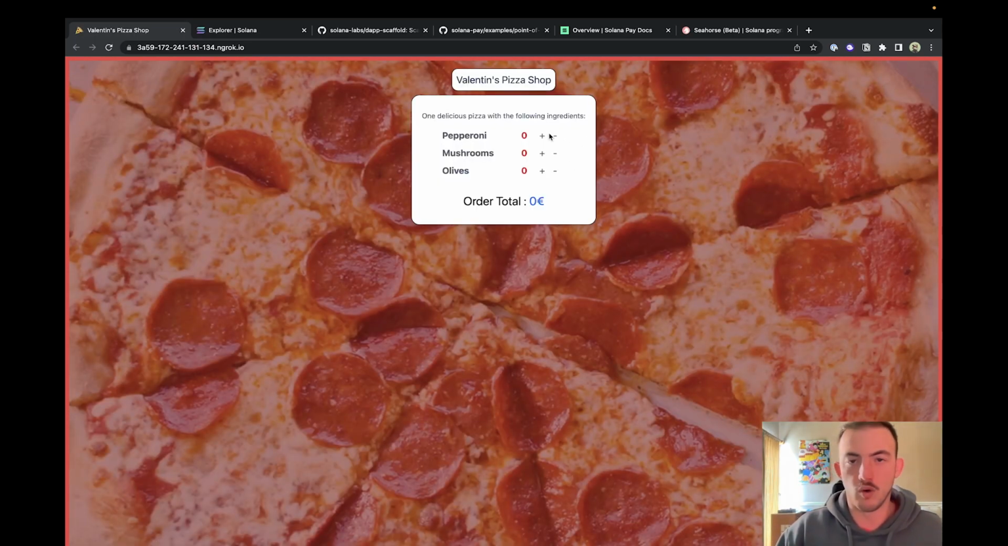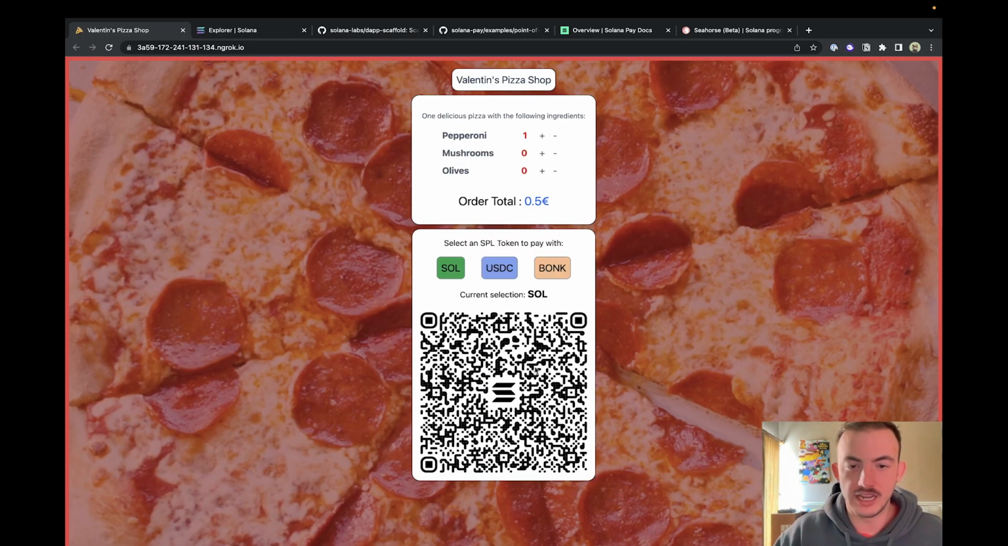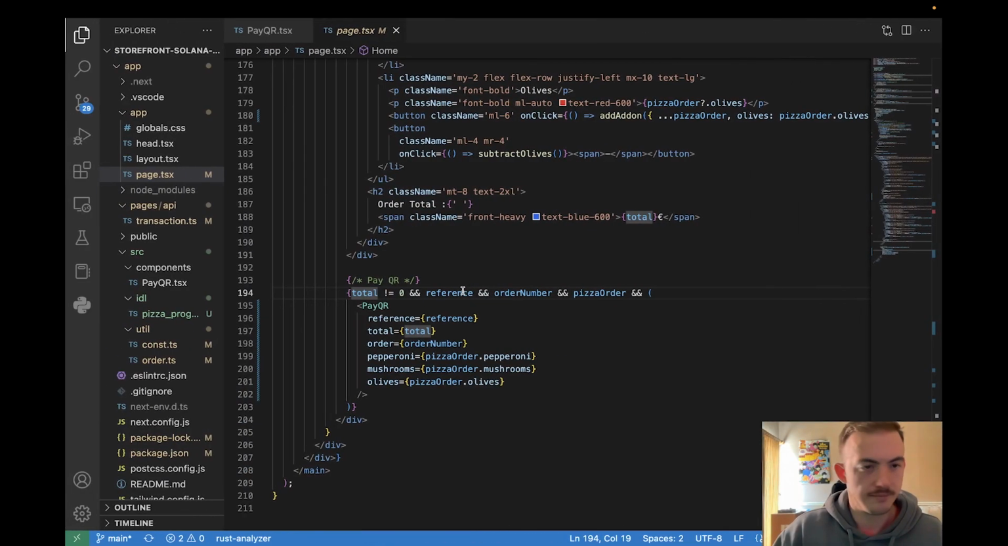And like I said, once we add any topping, we get this QR. And we also get all these different tokens that we can pay with. And this whole white box here is going to be what's in that pay QR component. So let's take a look at what that looks like.